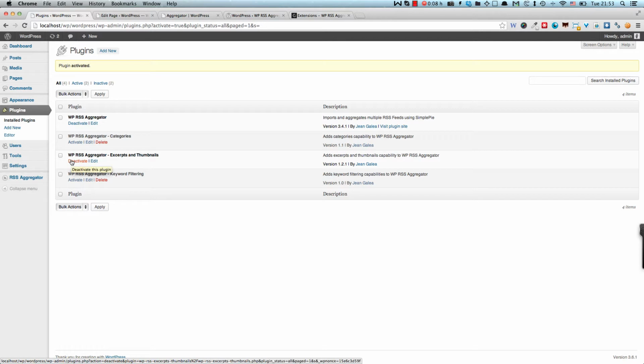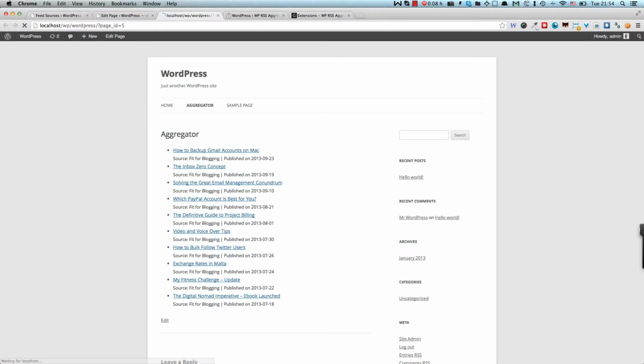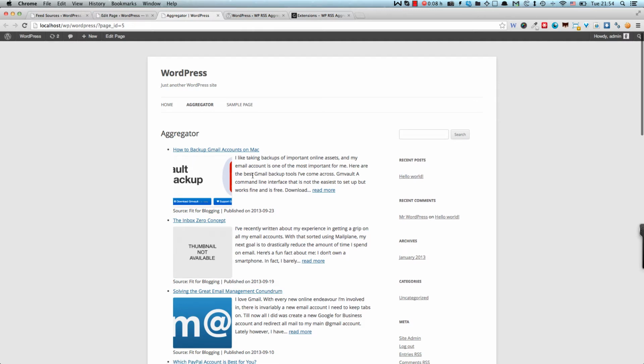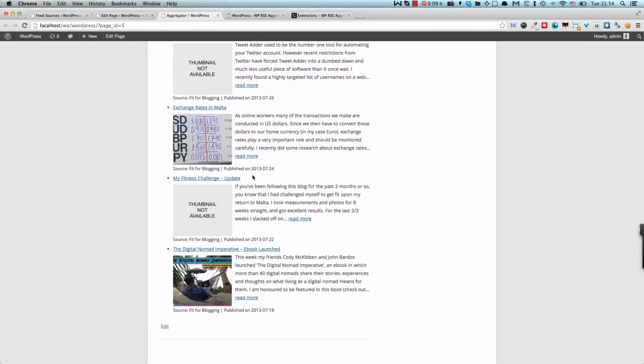And that's activated, and we're going to go back to our feed sources. Again, we have that one feed, and I'm going to actually fetch the latest feed items. Head back to the front end and see what that outputs. All right, so as you can see, we have the image and the excerpts. So thumbnails and excerpts. That's for the 10 posts which we have imported.